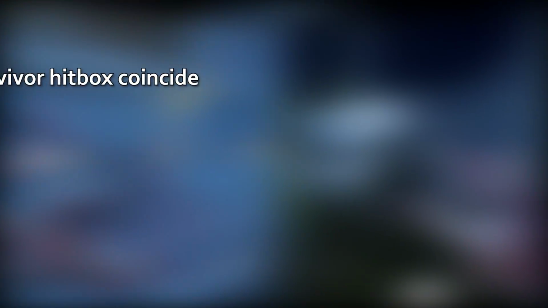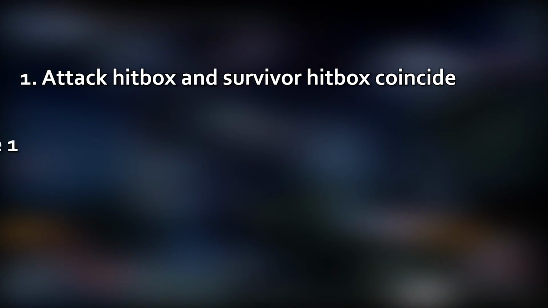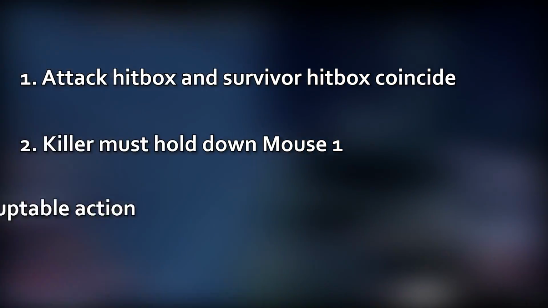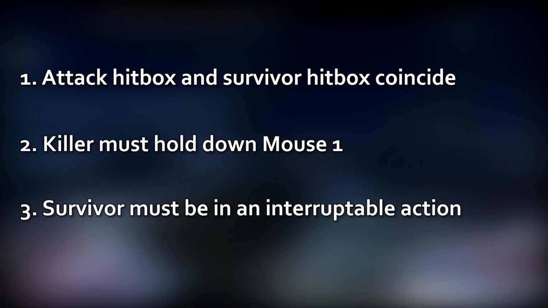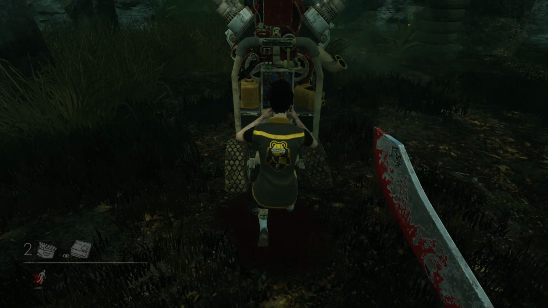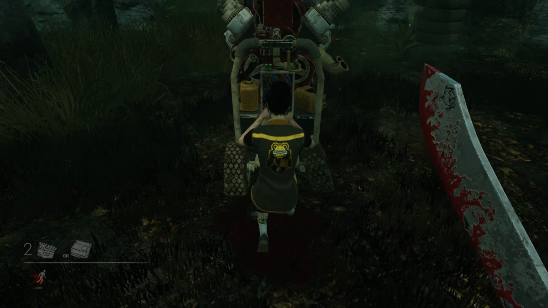There are only three conditions that must be met for a grab to be performed. Firstly, the attack hitbox must be in contact with the survivor's hitbox. Secondly, the killer has to hold down the attack button, mouse 1. And thirdly, the survivor must be performing an interruptible action. Meeting all these conditions simultaneously, the killer will perform a grab.